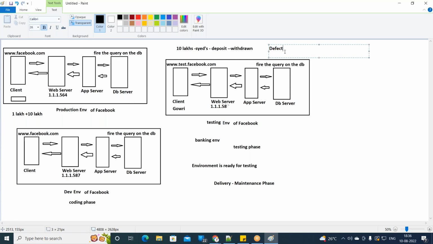You can have only one defect, or you can have any number of defects. All the defects will be identified. If there are no defects, then it will go to the production environment as a part of delivery and maintenance. If there are defects, then all the defects will be sent to the development team. Then the development team will modify the code to fix the defects.